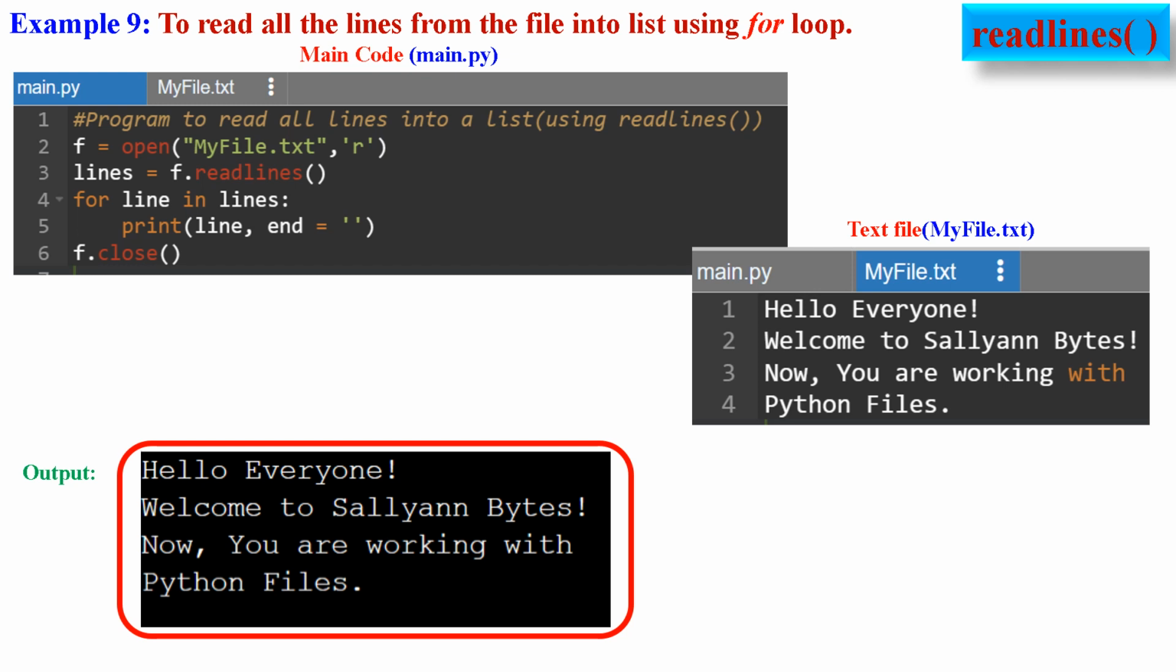In line 5, inside the loop, this line prints the content of the current line to the console using the print function. The end equals empty string argument is used to prevent the addition of an extra new line character after the content of the line is printed. This effectively prints each line without additional new lines. Finally, in line 6, f.close(), after the loop completes, this line closes the file. It's important to close the file to release system resources and ensure proper handling of the file.